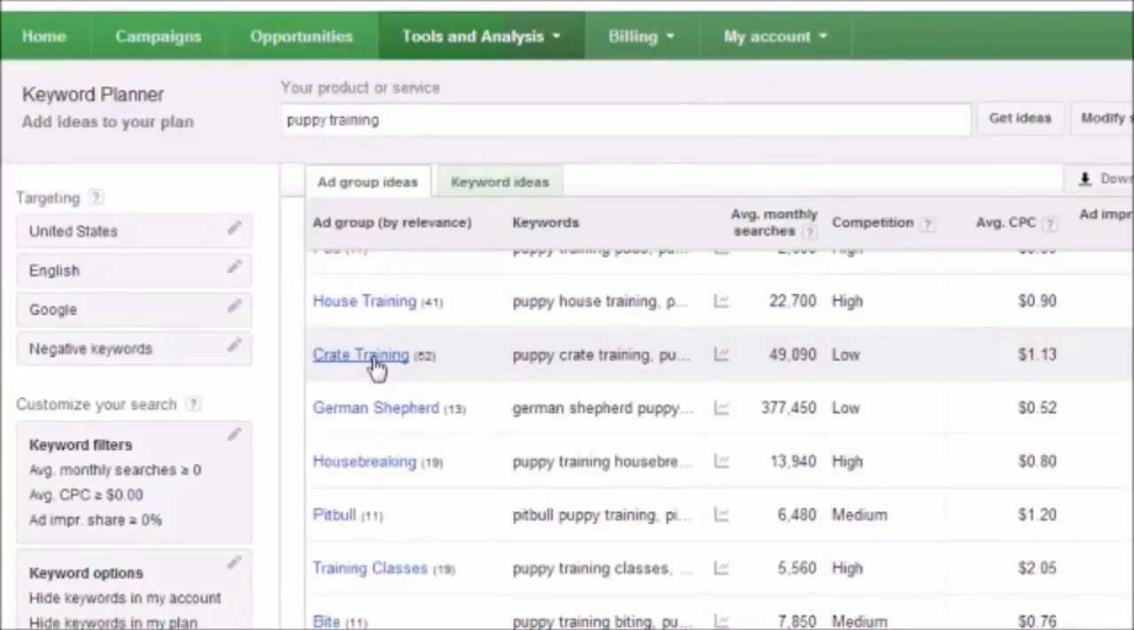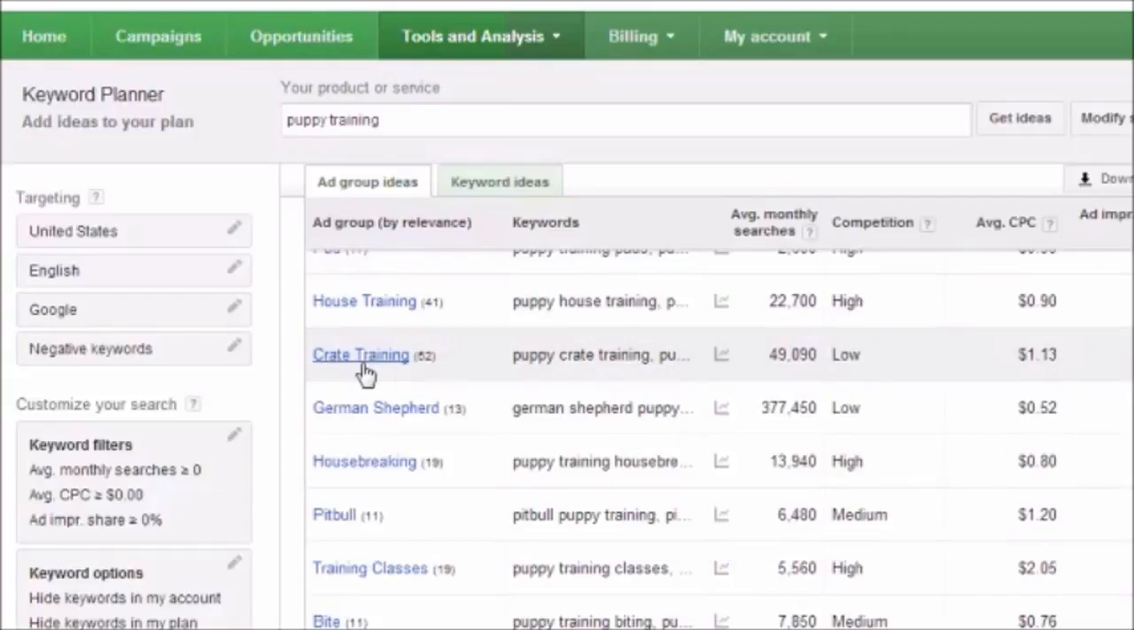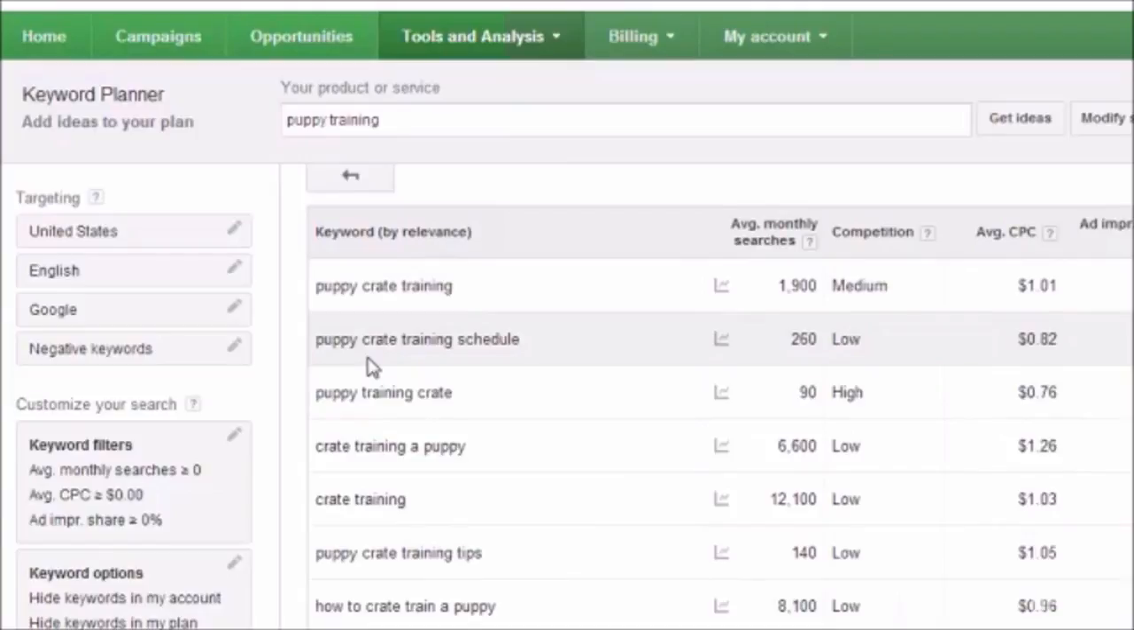Crate training is quite popular among people trying to get the puppy to not pee in the house. So we're going to click on this here. And by clicking the ad group, you will be able to see the individual keyword phrases within the ad group.